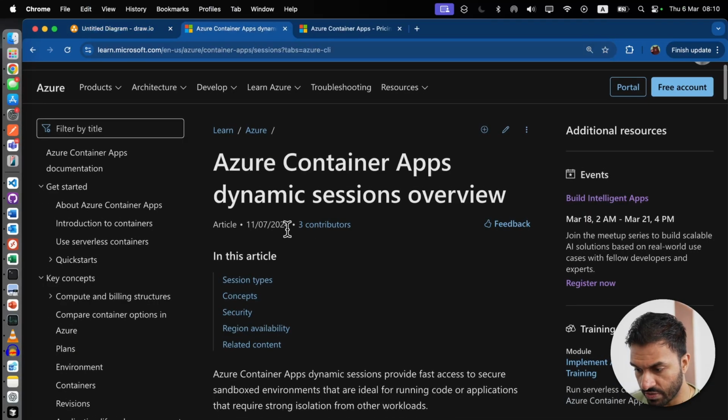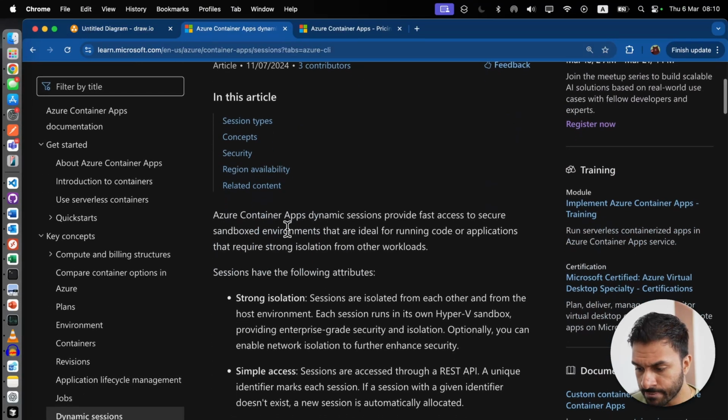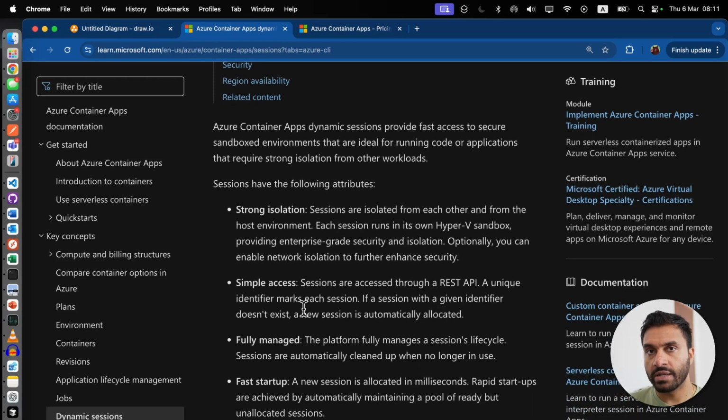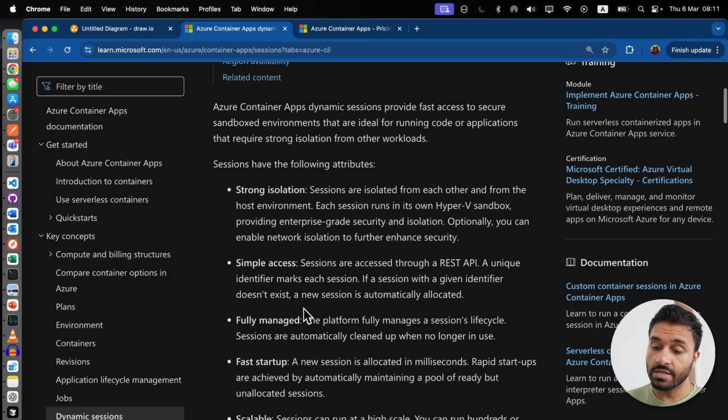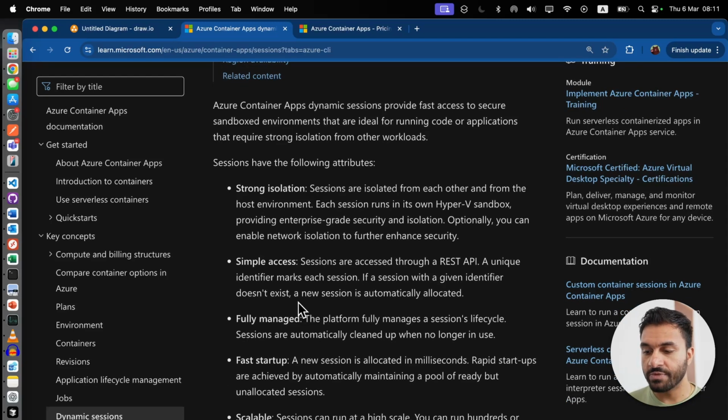Let me go into the documentation of dynamic sessions. The key point here is that they provide controlled isolation for executing our code. Usually, we can think of AIs as untrusted sources when it comes to writing code, so we need proper isolation. We need it to be really fast as well, because AIs are fast. They're writing code fast, so we need to provision the infrastructure fast. We have that attribute with dynamic sessions as well.